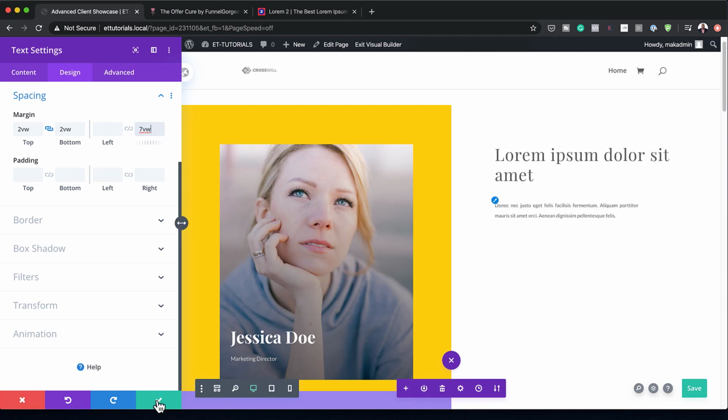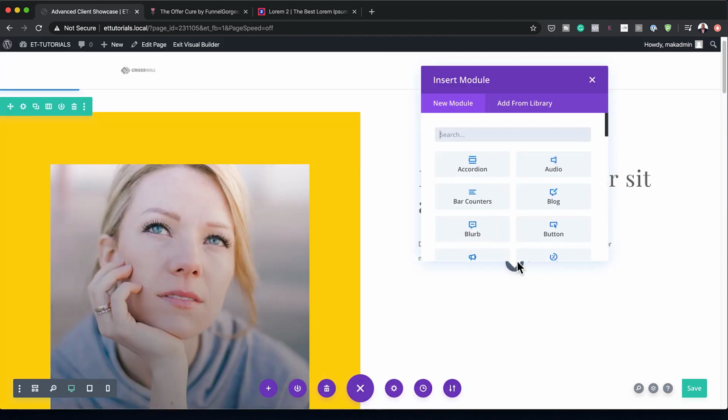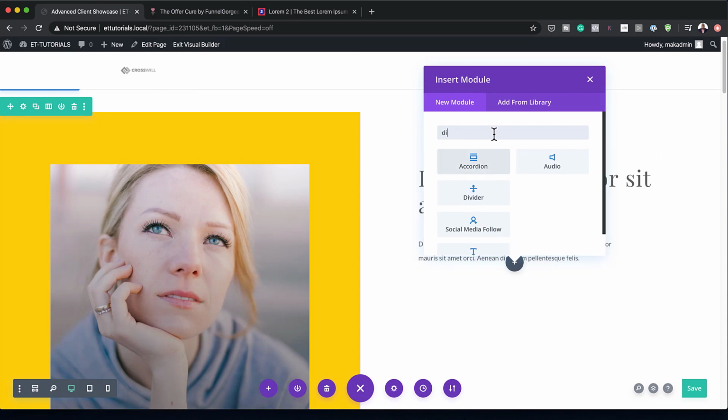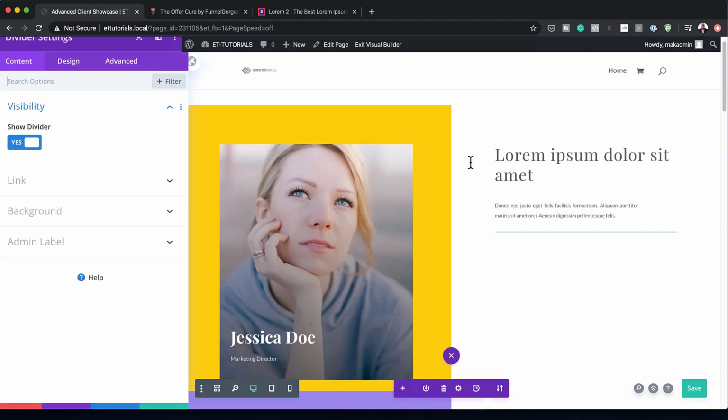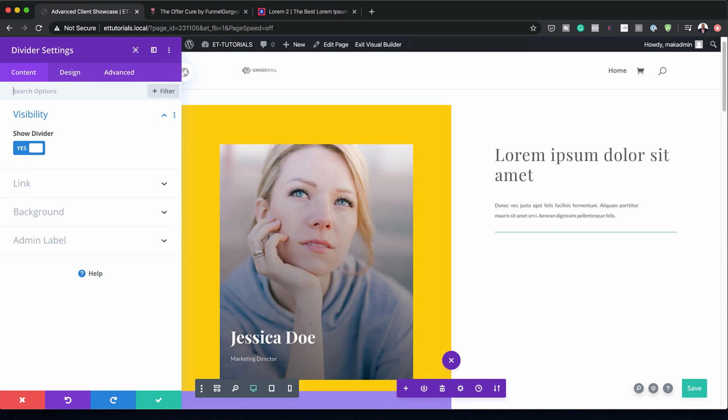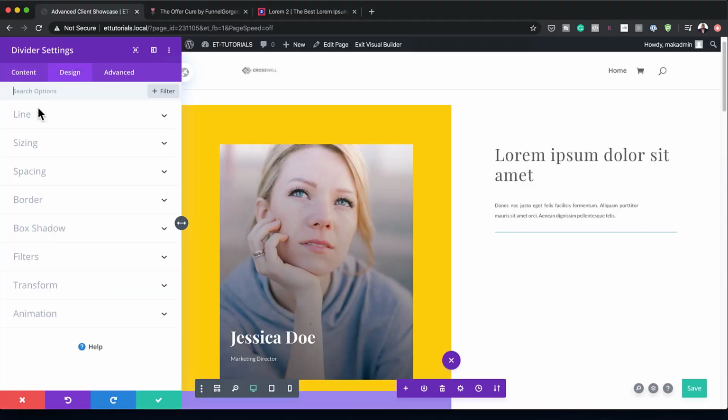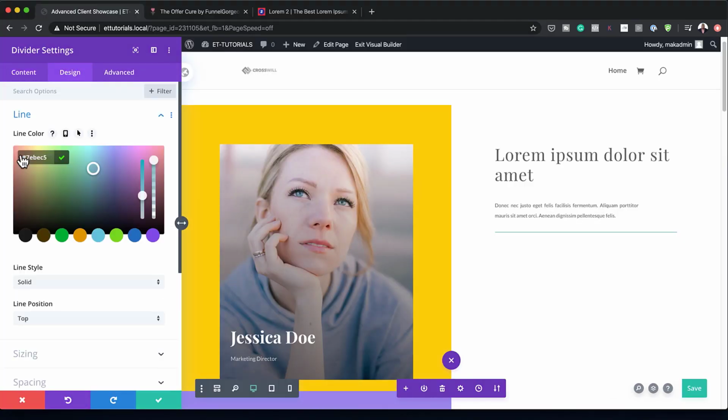Now let's add a divider. So I'm going to save this, click on this plus button and search for my divider module. Okay, so show divider, make sure it's set to yes. And now let's customize this. So let's click here on design and then go to the line and let's set our color here. So I'm going to add my color for my line.